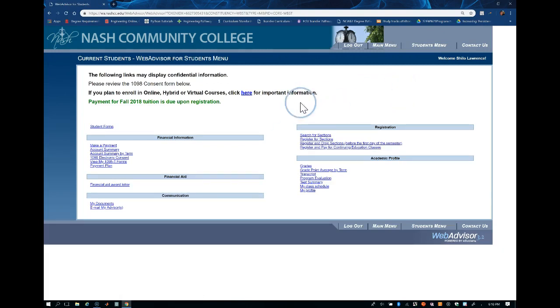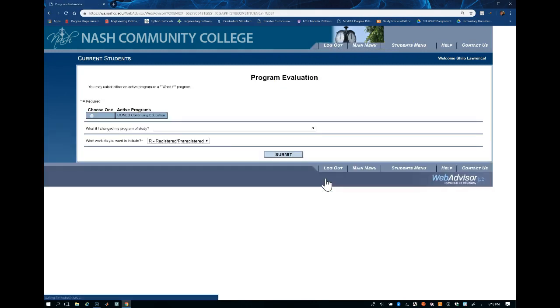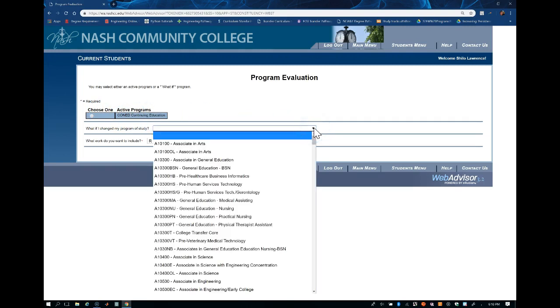If you are not sure what classes to take, you can look at your program evaluation. Check to see what program you are currently enrolled in, up here at the top of the blue box. If that is not correct, then you can choose a different program. If your program of study is not correct up here, that means you will need to fill out a change of program of study form.